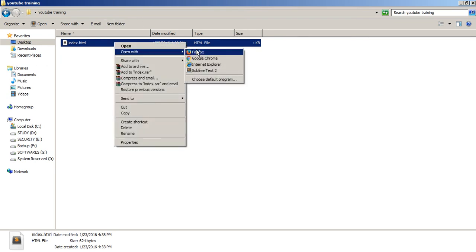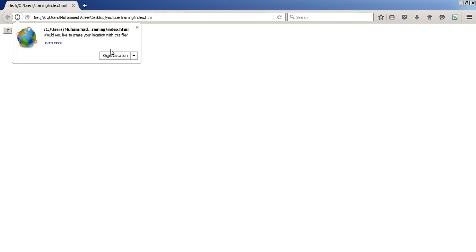Open it using Firefox and let's click it. It says, do you want to share your location? I click yes. There you go. I have got my longitude and latitude.